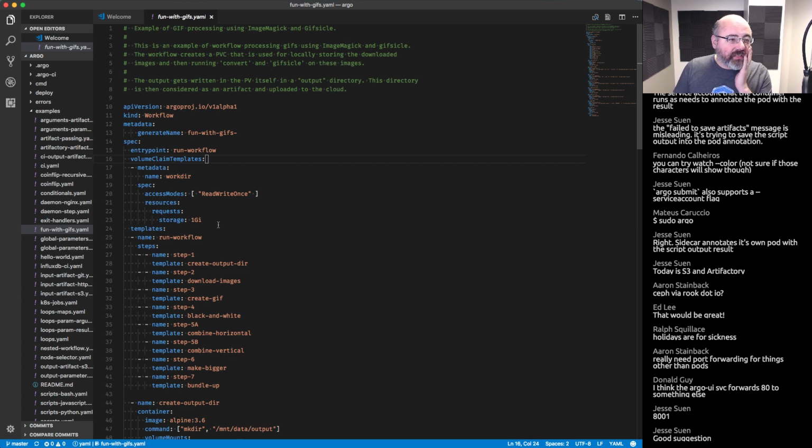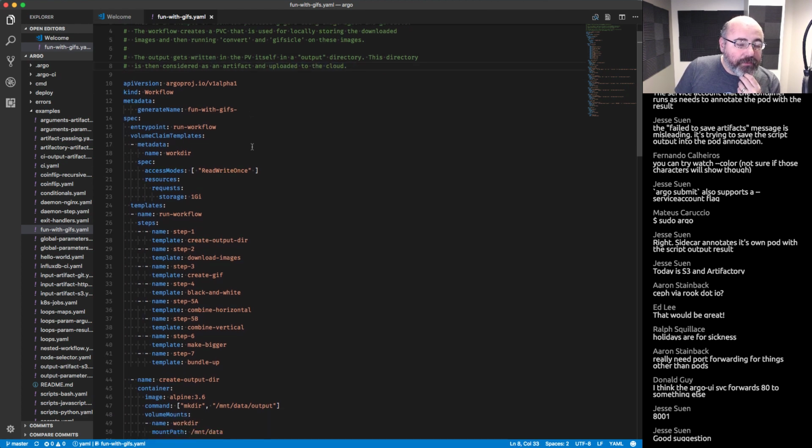So I just clicked on one at random, and I'm looking at this one called Fun with GIFs. An example of GIF processing with ImageMagick and Gifsicle. This is an example of a workflow processing GIFs using ImageMagick and Gifsicle. The workflow creates a PVC that is used for locally storing the downloaded images and then running convert and Gifsicle on the images. The output gets written in the PV itself in the output directory. This directory is then considered as an artifact and uploaded to the cloud.